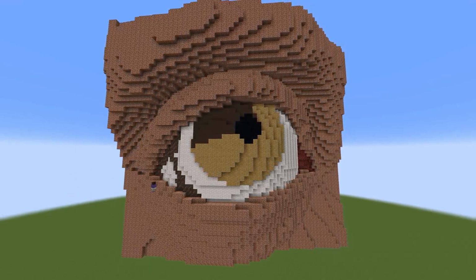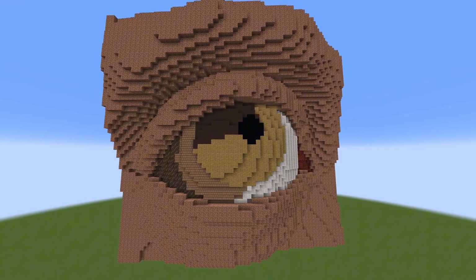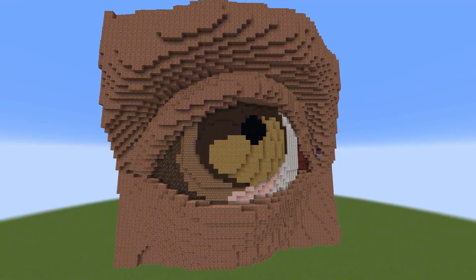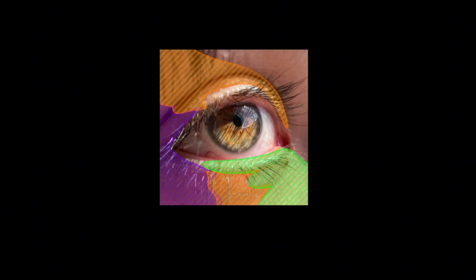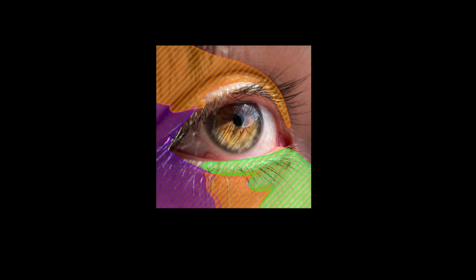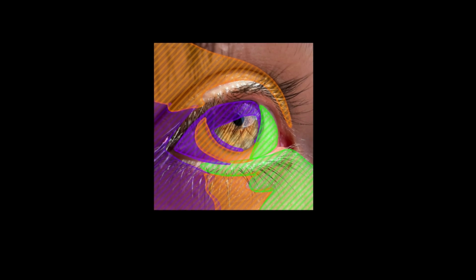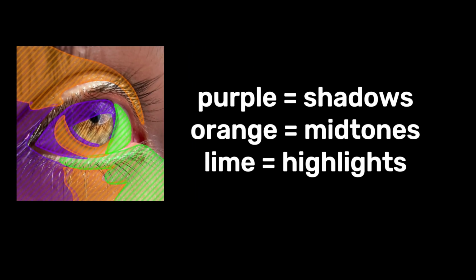At this point, I'm not getting super detailed yet or going crazy with the blocks I use. I'm just blocking in the major highlights and shadows, almost like painting with broad strokes. To help visualize this process better, I've split the reference image into smaller parts so you can see exactly what I'm looking at while I map things out. The different colors shown on screen represent different parts of the image.